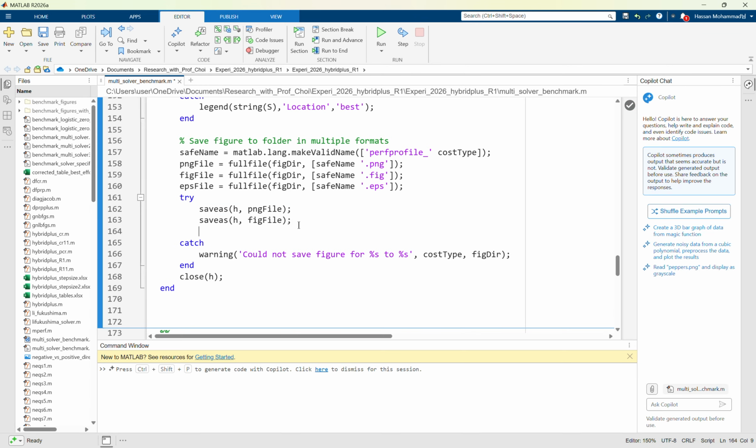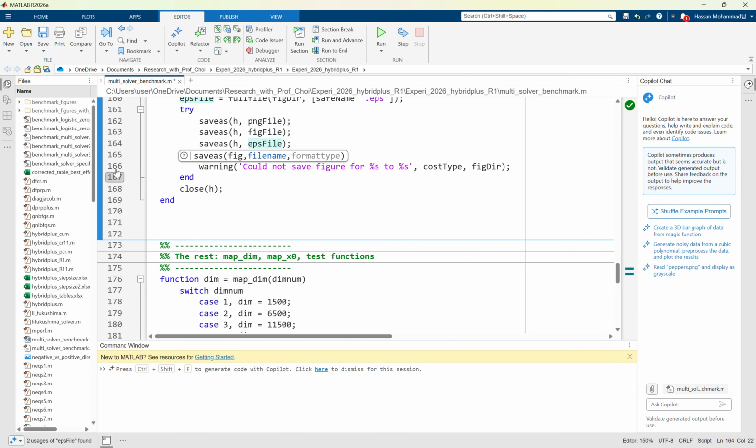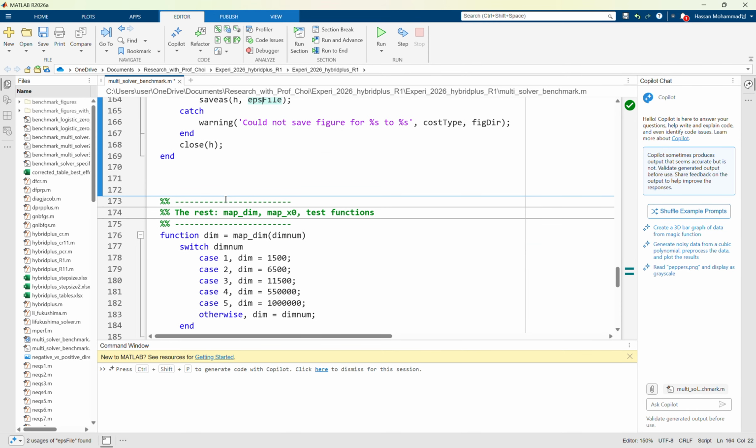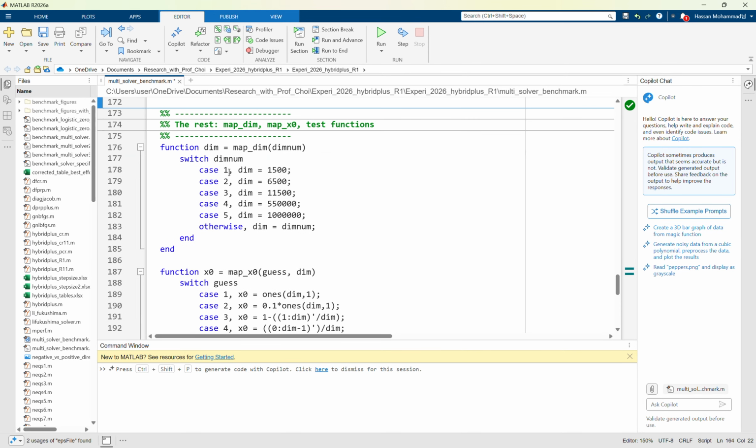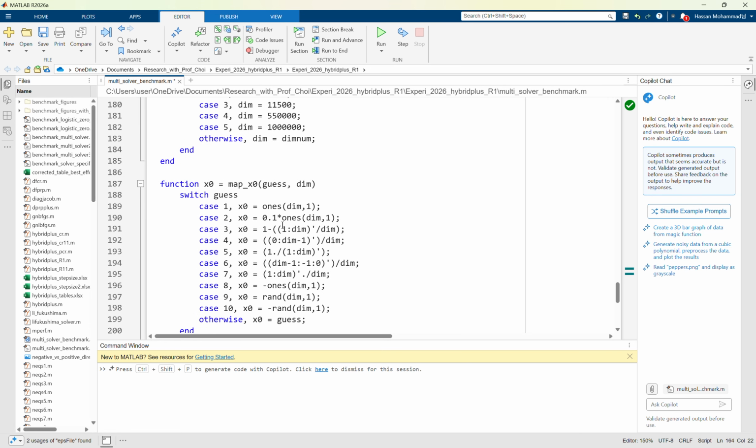EPS. So that's it. Then at the end of the day, we close everything and we get the result. Then the rest of the lines are where we define the functions for dimension and initial point.